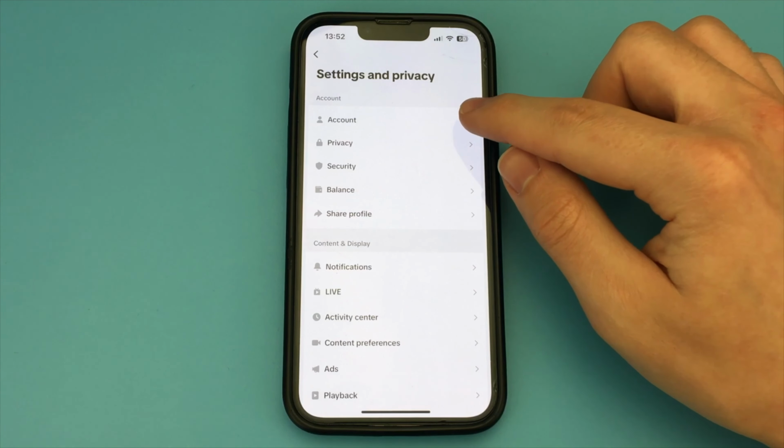Then here we select the item, Account. Now here we click on the item, Password. And here the code should come either on Messenger, in a regular message, or on Telegram, anywhere on the phone number that you specified in TikTok. I have already received it. Let's enter this code.